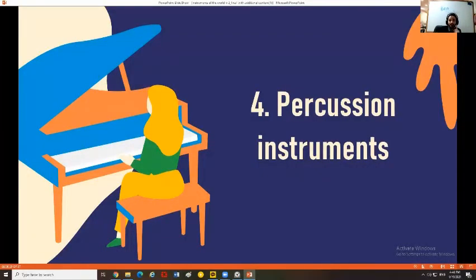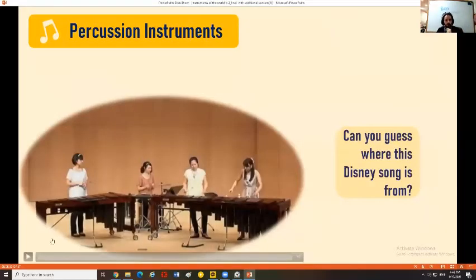All right, now let's learn about percussion instruments. Let's hear one more song and let's see if we can guess where it's from.